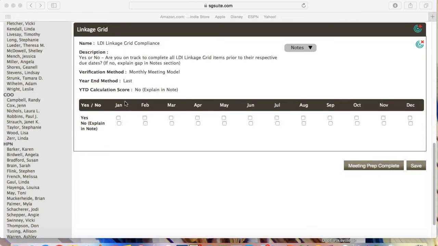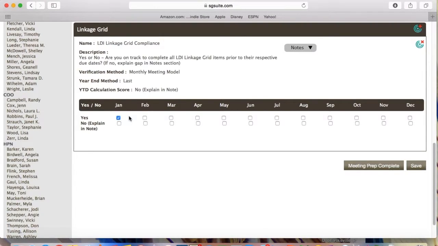So if you have those items done prior to their due dates, or you feel that you're on track to complete them, the ones that are forthcoming before their dates are due, then you can simply click yes and you're done. The only time you would click no is if you feel A, that you're not going to be able to get those items done in time prior to their due dates, or B, you've already missed their due dates and you haven't gotten those items done.